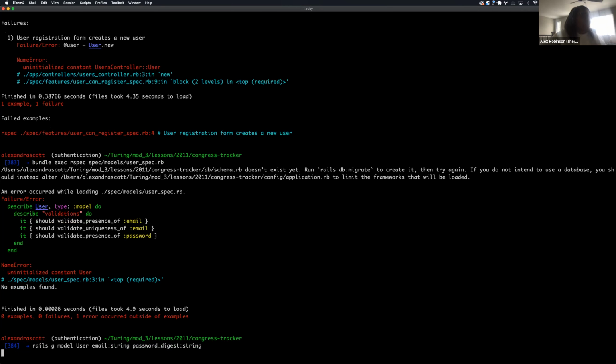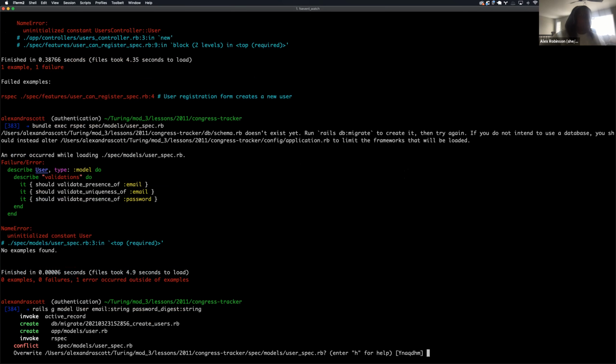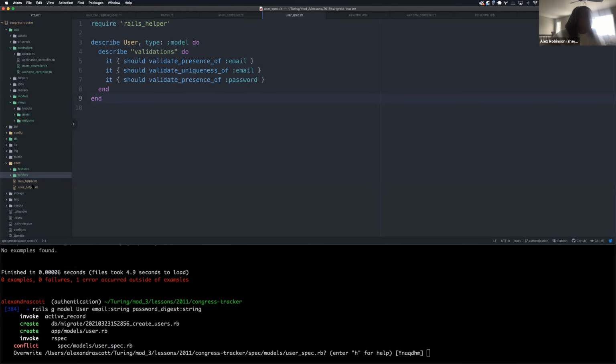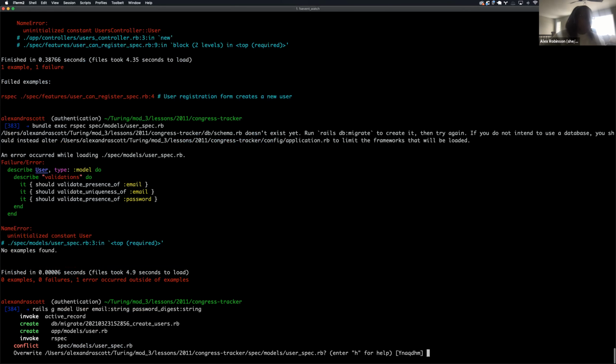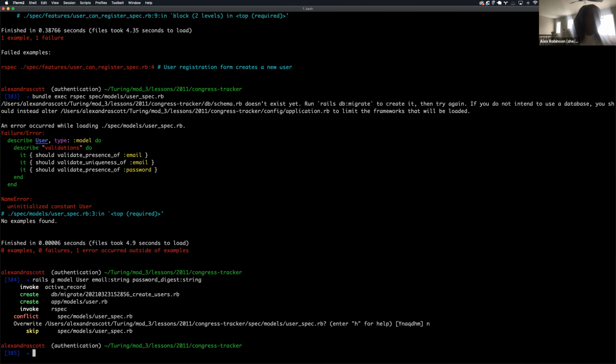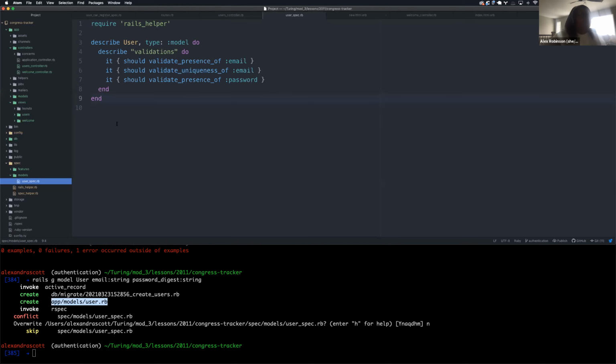And it's probably going to generate a new test that I need to delete, which it did. There's a conflict in my models, which is fine. It kept my test, which is great. It's asking, do I want to overwrite it? And I'm going to say no. Okay. So it skips my test since I already have the test. And then it created a migration here. And then it created the model for us, the user model. So we got 3 things for the price of 1.